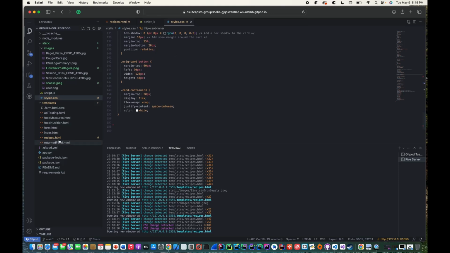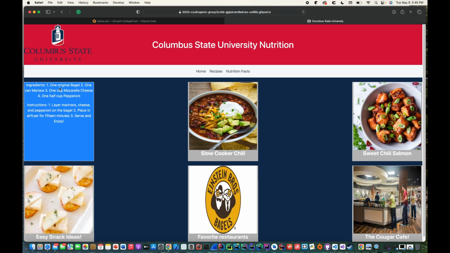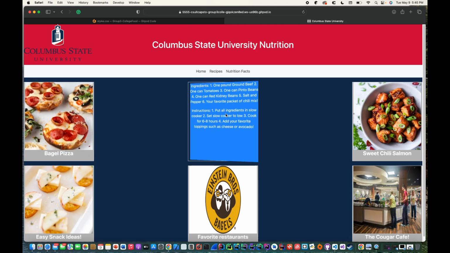So when you run it, it shows the CSU logo and the Columbus State University Nutrition, the title of the page. And then here in the navigation bar, we have home, recipes, and nutrition facts. And this one is bagel pizza. So once I click on it, the user can then see the ingredients and the instructions. And for a slow cooker chili, once I click on it, it displays the ingredients and then the instructions.